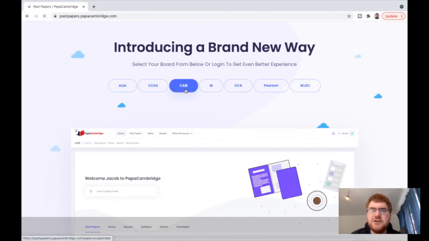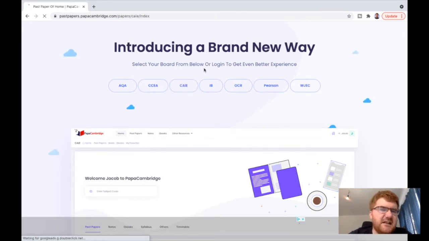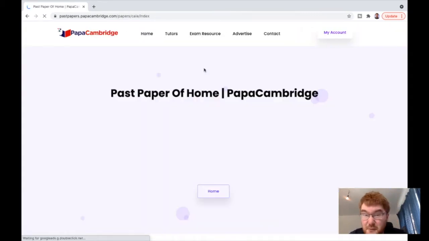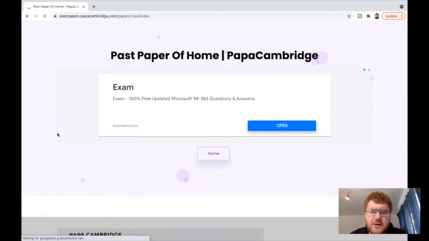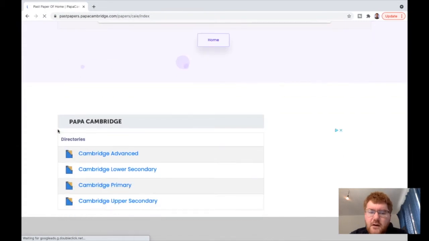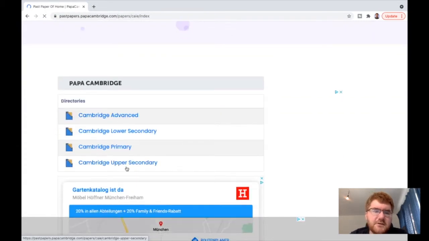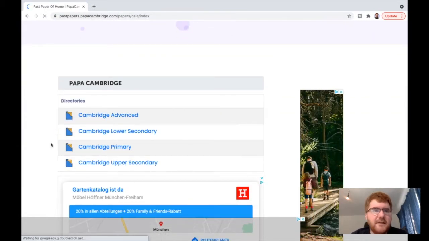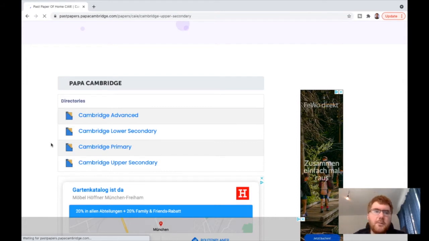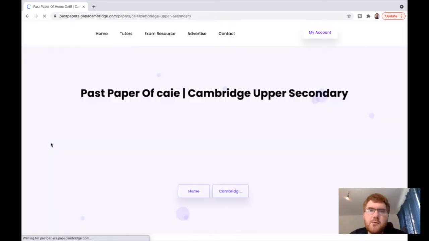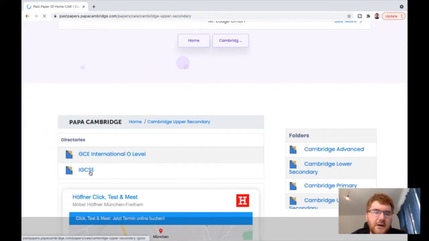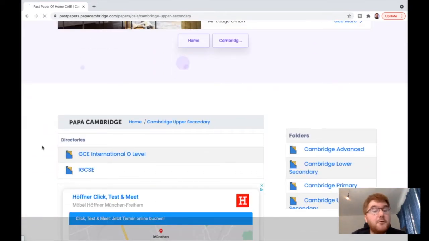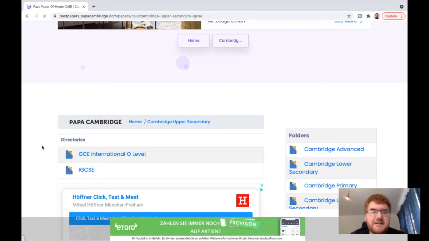If you're doing Cambridge, it's going to be CAIE. Okay, so Cambridge Assessment International Examinations, I think it stands for. Of course, Papa Cambridge, we want to look at Cambridge. So lots of adverts, but we can work our way through. We're going to go to Cambridge Upper Secondary. So we click on that directory. That's going to open up two different choices. So we'll want to choose the iGCSE option. We're not doing O-level here, but if you do O-level, you can access this in exactly the same way.